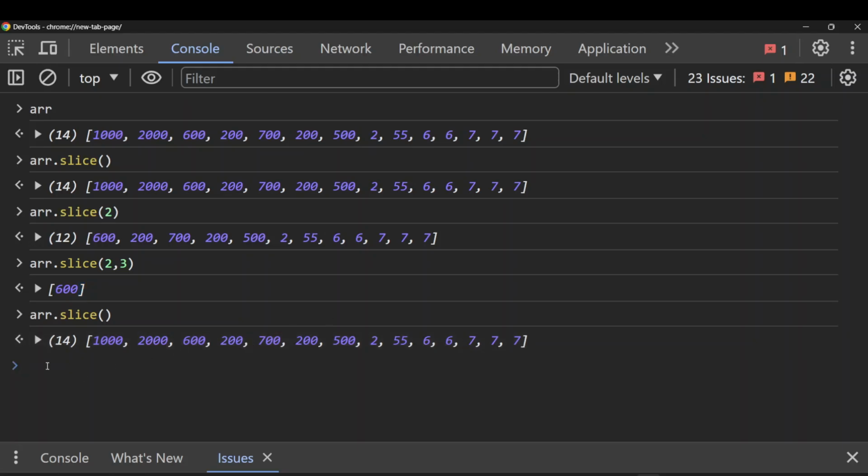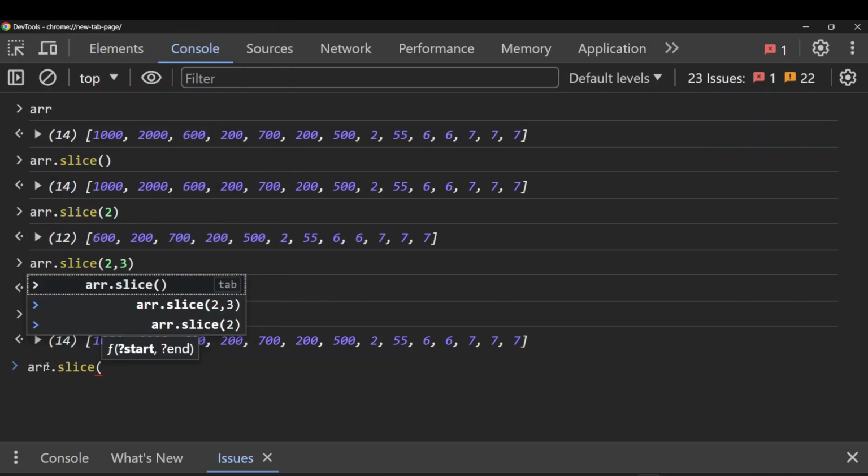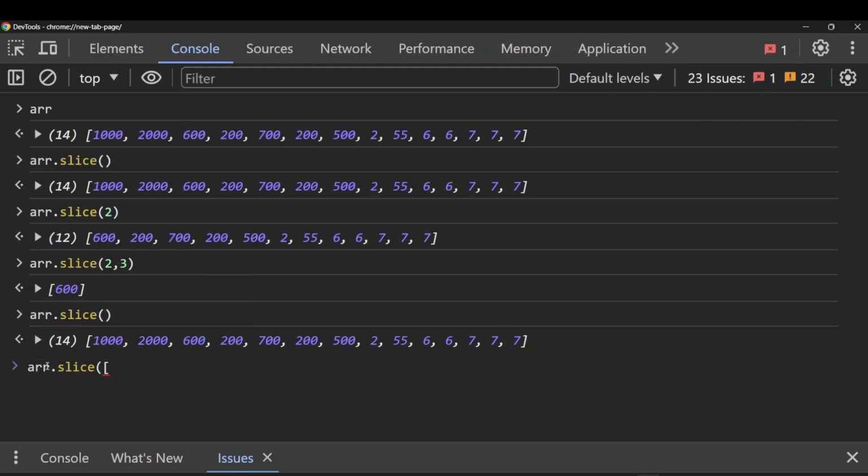And one more important thing here: if I pass a first number which is more than the second parameter, then at that time it will return an empty array. So always you need to keep in mind that the first value should be less than the second parameter.